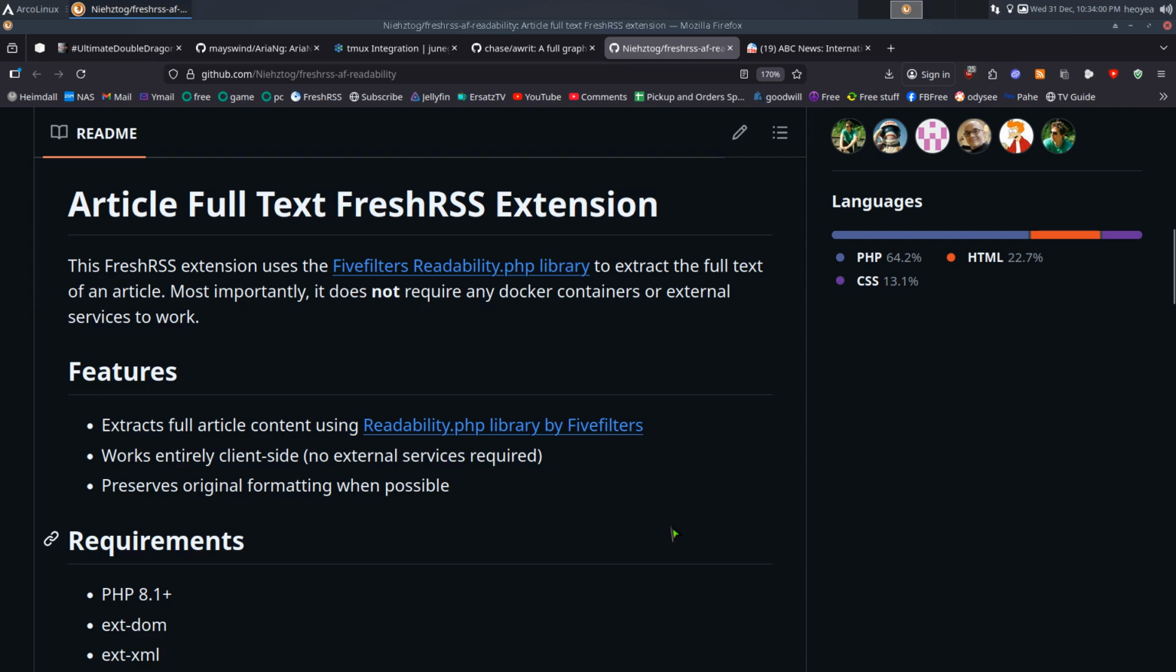But this one, we start the new year with an awesome extension. This one is called Article Full Text Fresh RSS extension. And what this one does is that, you know how RSS is nowadays? They have like a title and a little snippet of the article, but it doesn't actually give you the full article. So what this one does is that it'll actually connect to their site, grab all the content, and then put it back into the RSS so you can actually read it without opening a new tab or a new program or whatever it is.